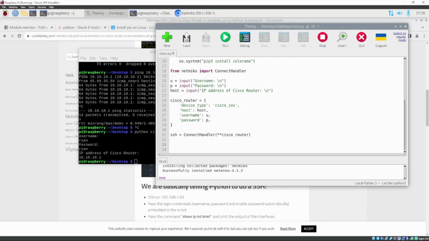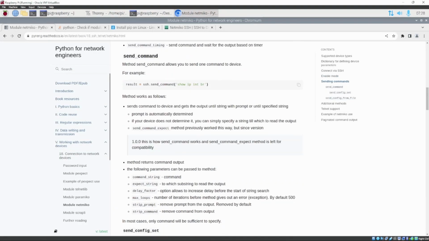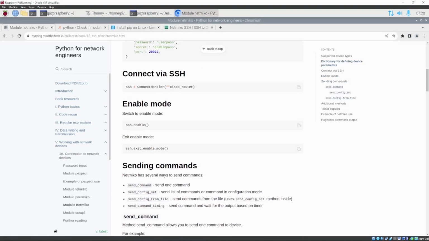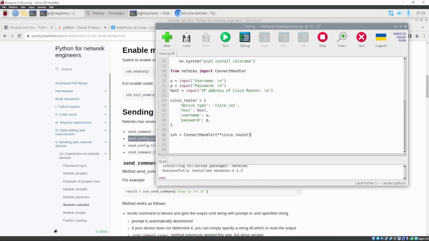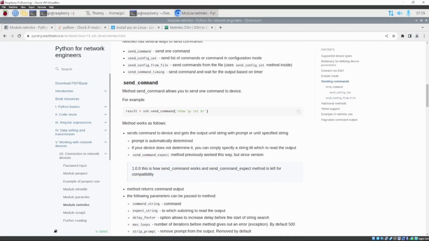All right, now we want to start sending commands, right? So let's head back over to our Netmiko module over here. There are different commands that we can send, like send_config_set, send list of commands, or send command in configuration mode. We want to set it while in config t, which is configuration mode. So let's hop back over to here. We'll do a send_config_set, right? Now we need to just say send_command.